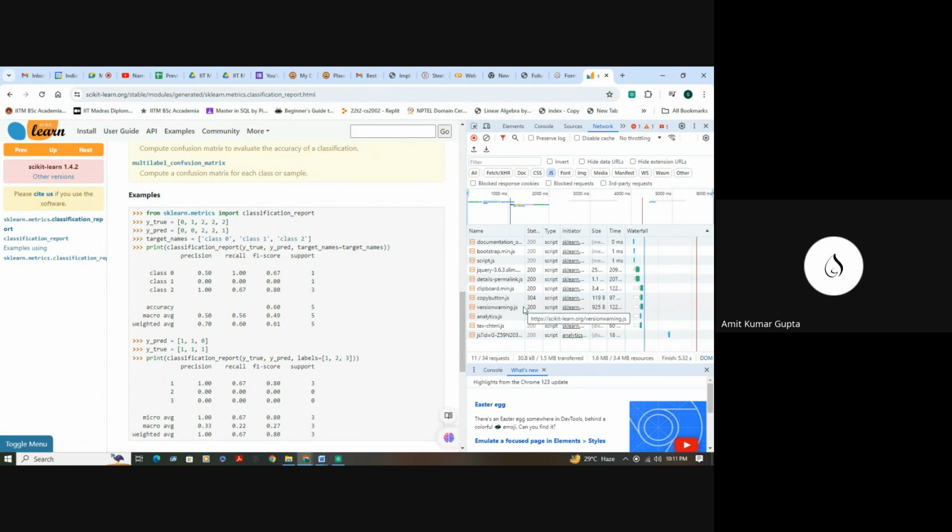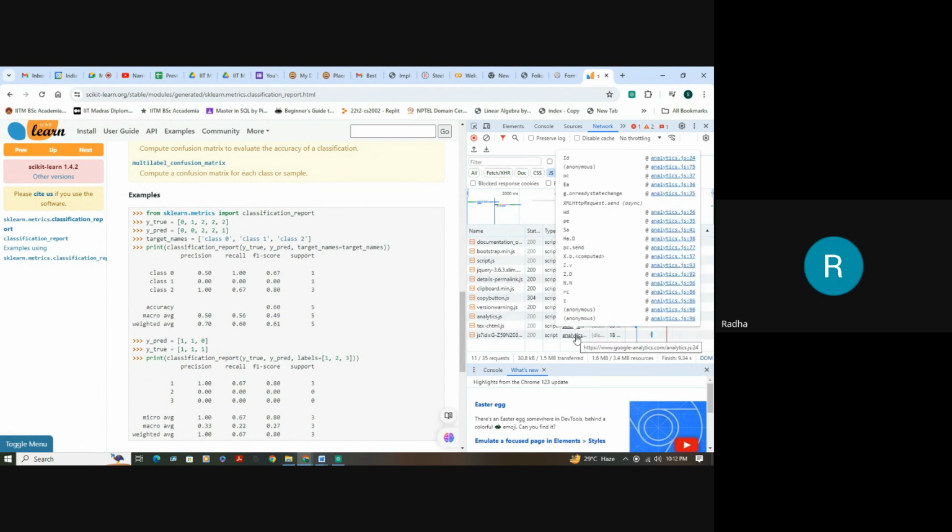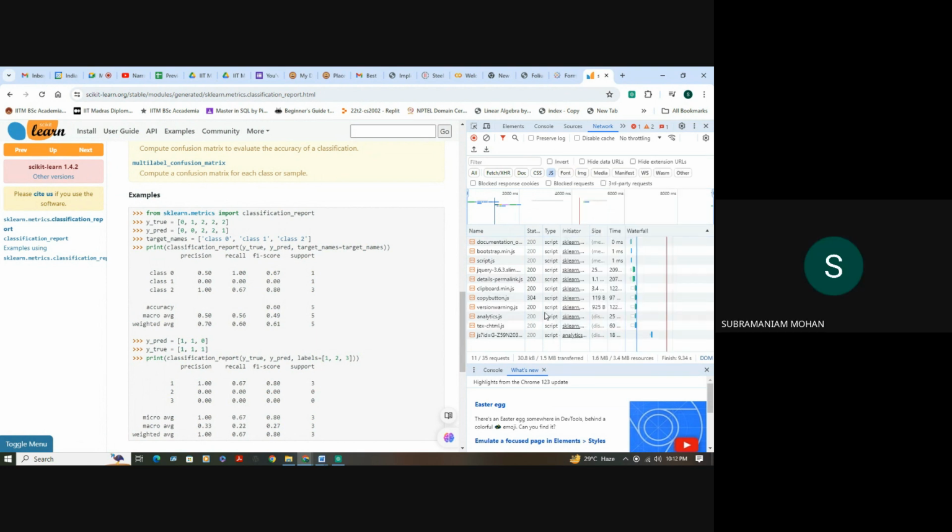So you can observe all these API calls inside network. As soon as you refresh it or change the page, you can see a lot of traffic here. SQL and all, you will find everything here.